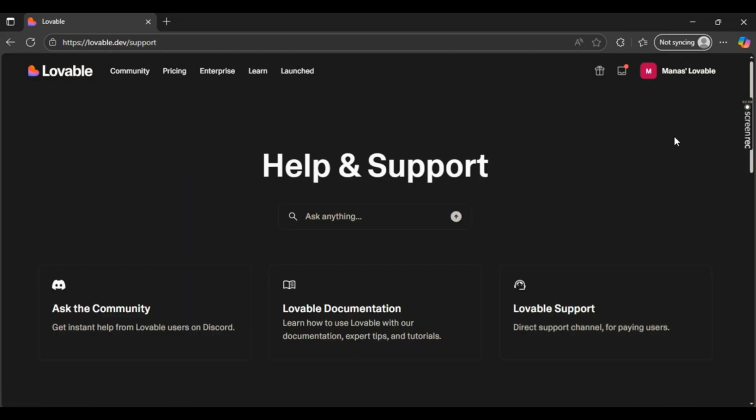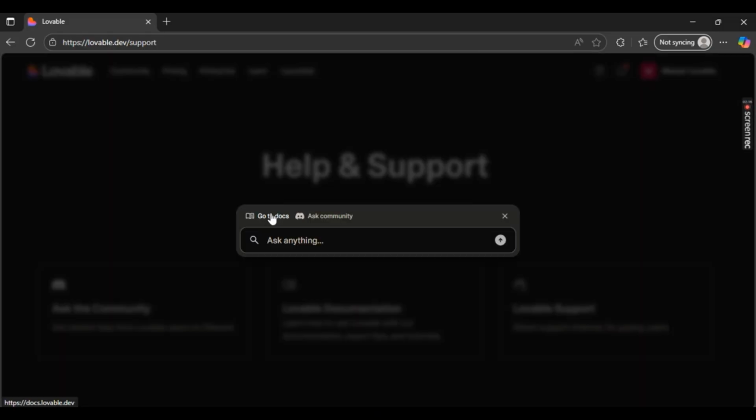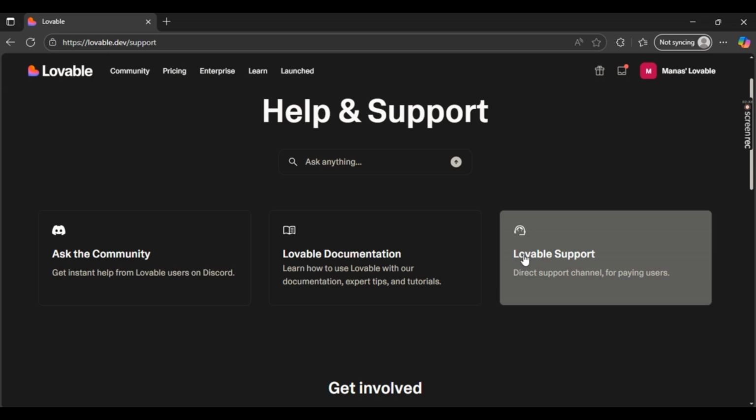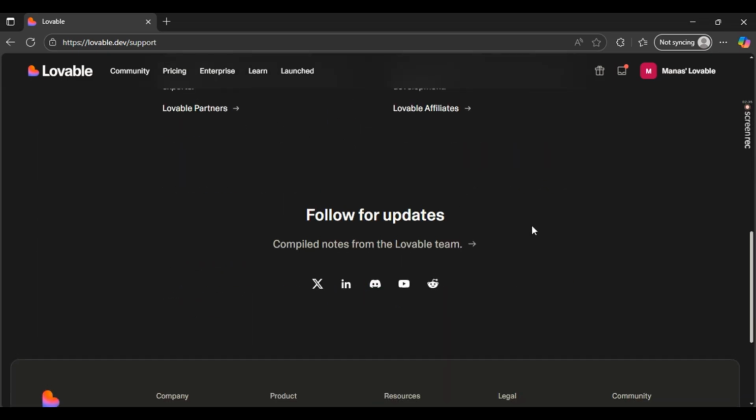Now once you select help center, here you can simply ask anything under help and support. You can also head towards documents by selecting documents right here. You can also ask the community by simply selecting join Discord. We have also created a video on how to do it, so make sure to watch it. And that's it. This is how you get help and support in Lovable AI.